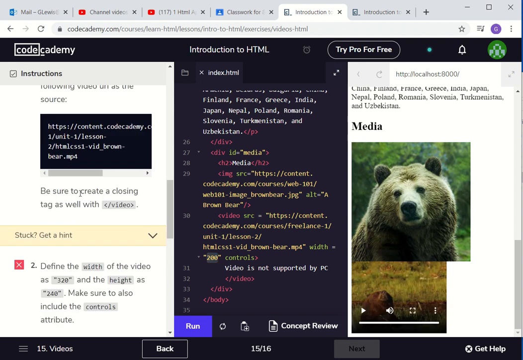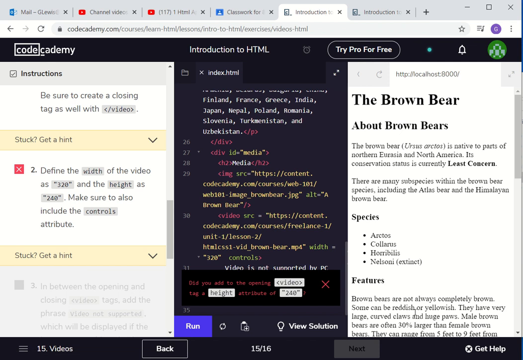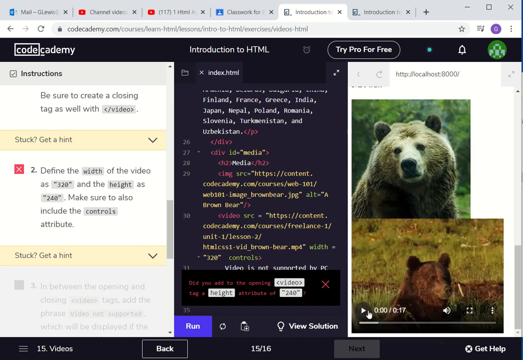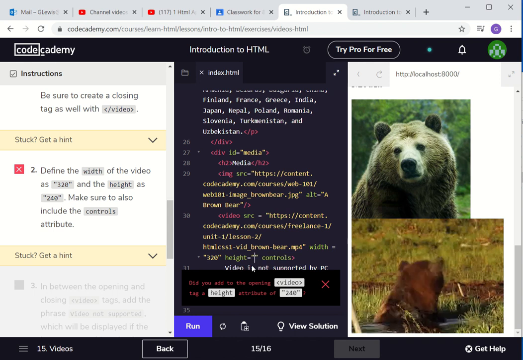Let's have a look. Be sure to create the video tag. Define the width as 320. It wants 320. And I think it also wants us to make the height. But let's go and have a look to see what happens. If we do that, it doesn't really change it. But what happens now if I put the height tag in equals 240?